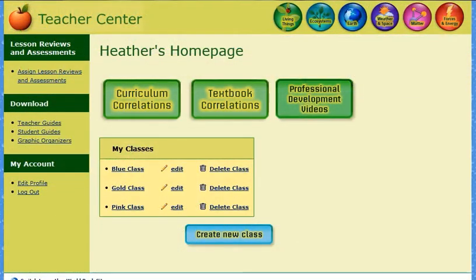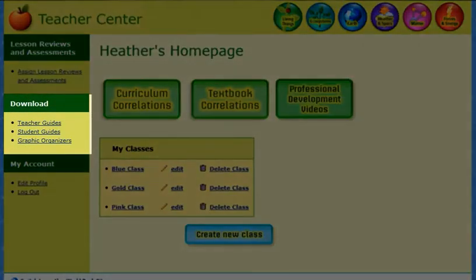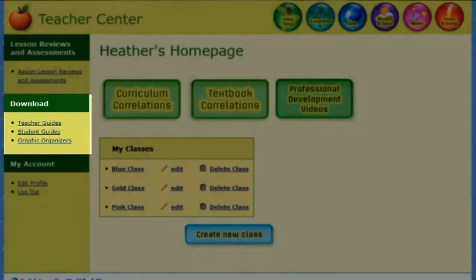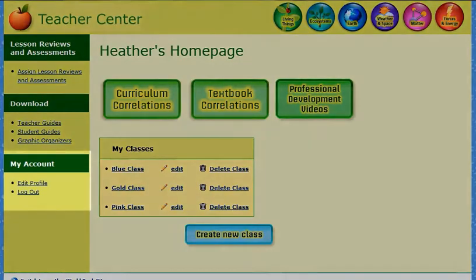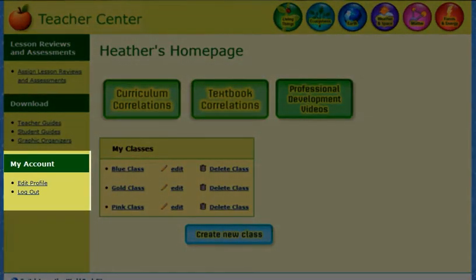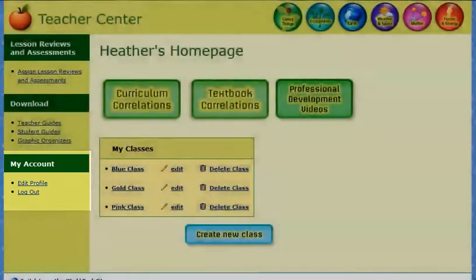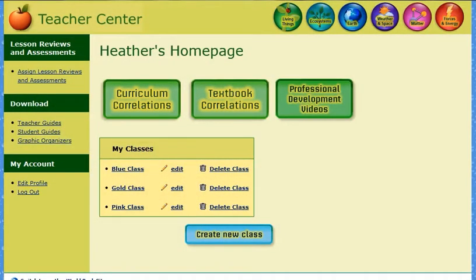Also in the left navigation, there is an area for teachers to download the teacher guides, the student study guides, and the graphic organizers. There is also an area called My Account. This is where teachers can edit their profile or log out. Let's log out now so we can sign in as a student.